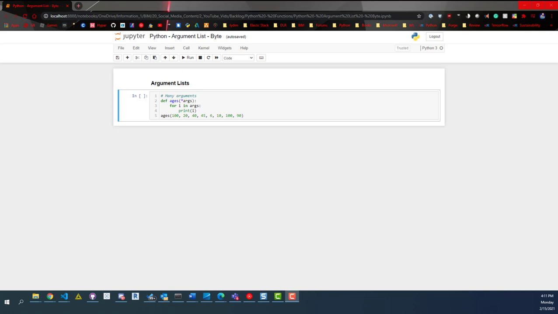argument list is mini arguments pretty much, and it's when you don't know what to expect. You don't know how many arguments are going to be passed into your function. To cover something like that is very easy. You just put within your function, when you're defining it, an asterisk and then args. Now this could be called anything, but it's pretty standard to call it args. That's just short for arguments.